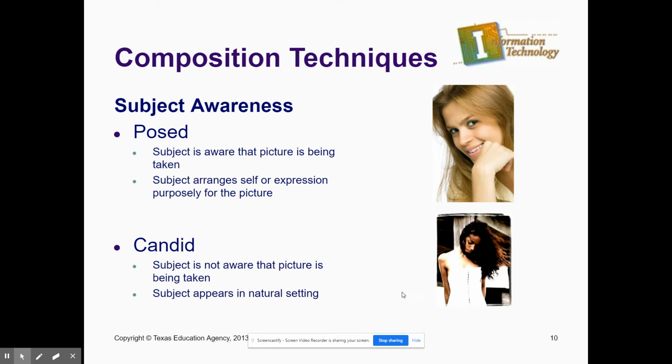All right, these are some awareness techniques. So most people do posed, right? You smile for the camera, you take a picture, you take a selfie, you look at it. But some people do candid. You might have some friends on social media who like doing these candid photos.